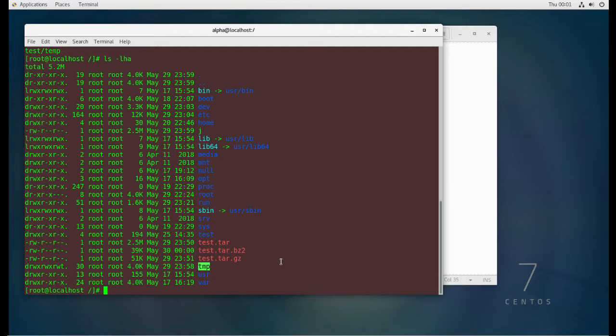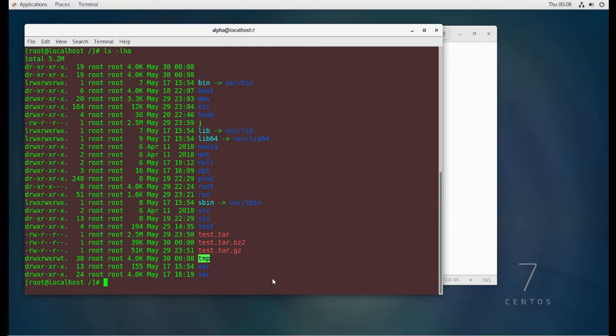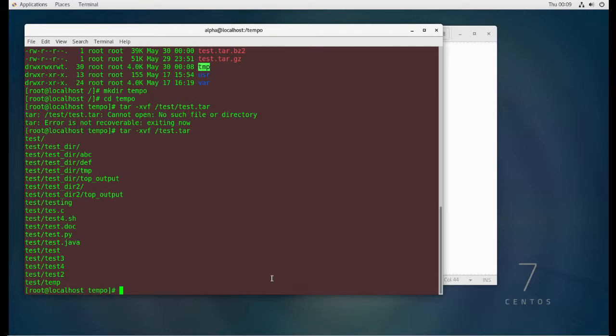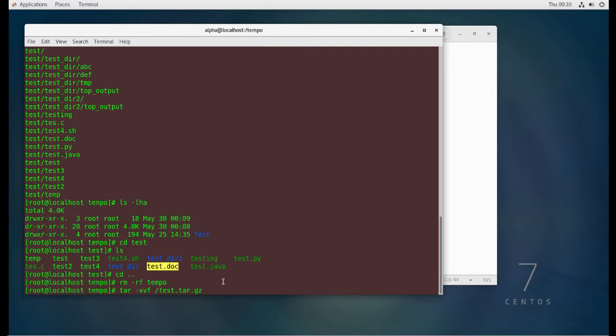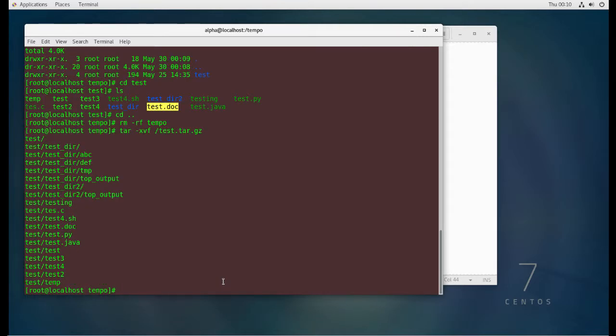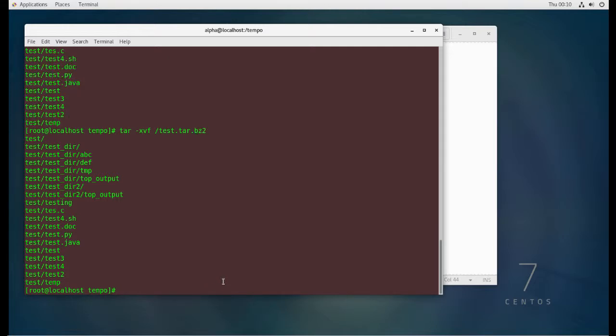Okay. Now let's create a temporary folder and try untarring the contents of these tar files. We will create a folder by the name of tempo. Now we will untar the contents of test.tar within tempo. Okay, so we can see that the contents of test.tar got untarred over here. In order to do the same for tar.gz, we'll use the tar.gz file and untar its contents over here. The contents got untarred. Similarly, we can use it for bz2. The same syntax works for all of them.